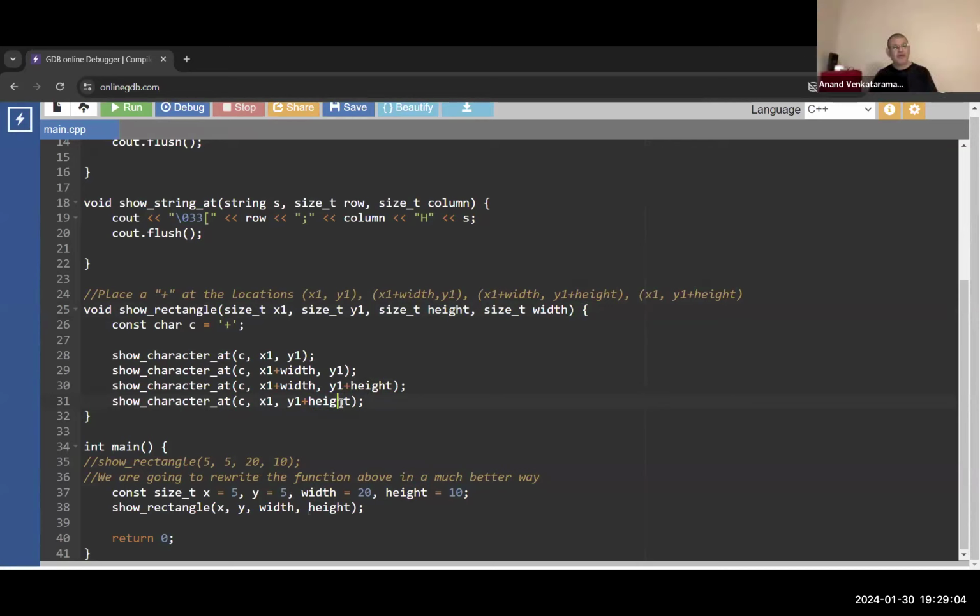I think we messed up. Y1 plus height. Someone's got to debug this. We shouldn't waste class time debugging this. I think, in my opinion, the pluses were inverted. It's like a matrix transpose. It's supposed to be like this, not like this. And to my eyes, it looks like something was wrong there, but I can't tell.